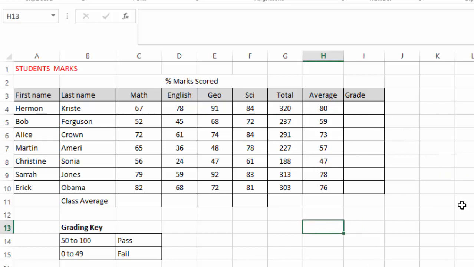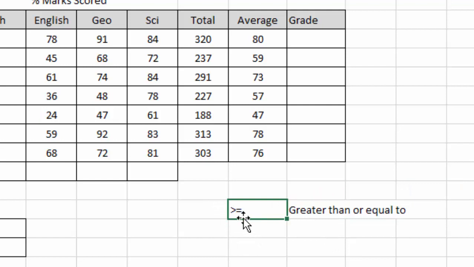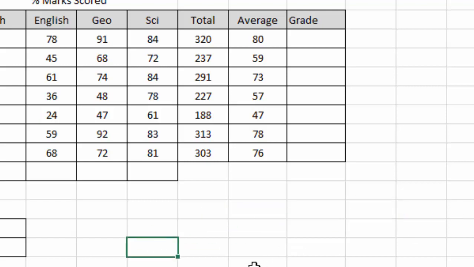The most important thing to know is about this equality symbol. This means greater than or equal to. This is very important, and it is used in the if function. This is a comparison operator which we are going to use, greater than or equal to. And this is how I'm going to use if function with the greater than or equal to symbol.